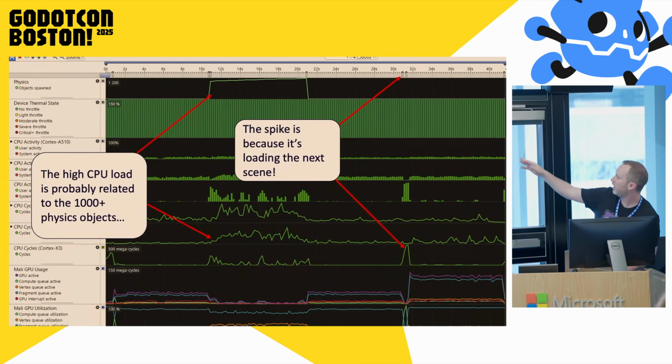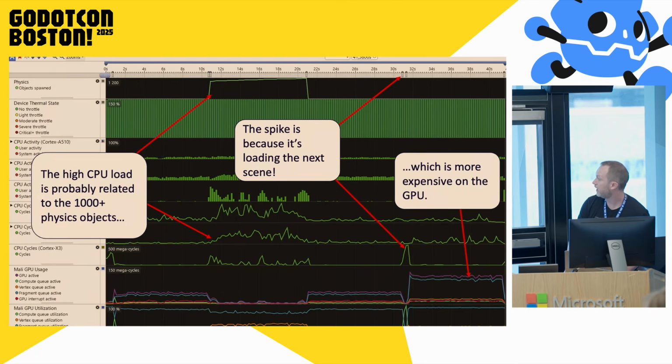Then here we've gone into the last scene, and there was a CPU spike because it's trying to load up that quite complicated scene. And that complicated scene ends up actually requiring quite a lot of GPU effort. We can map that to there.